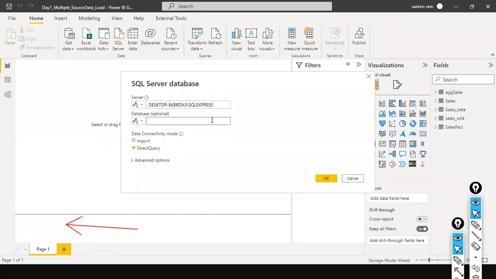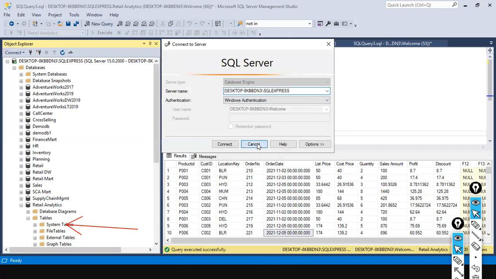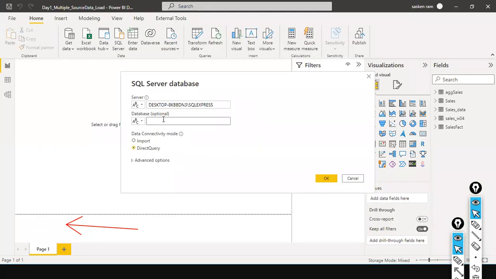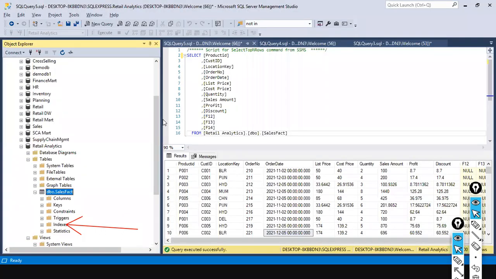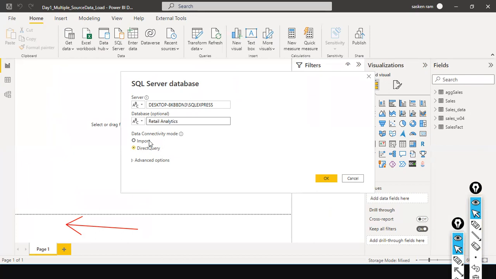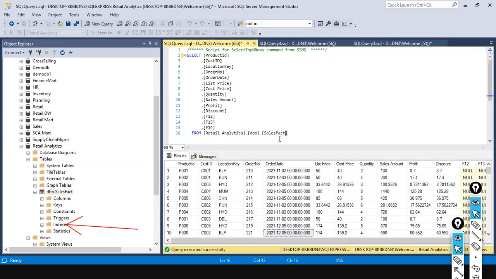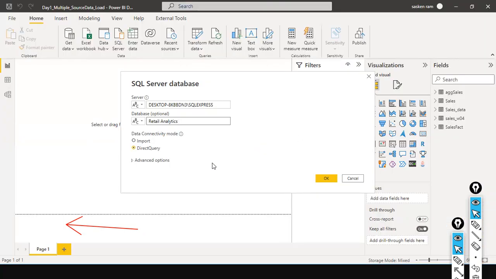And then what are the databases that are available in this server? In this server, a lot of databases are available. Just now we created a retail analytics database specifically. This is optional, but still it is good. Otherwise, it will open all the databases. And then you have import connectivity mode. The default one is import connectivity mode. Import connectivity is simple. It will load the entire table data. Which table data? The sales fact table data, the entire table data into your Power BI desktop itself.